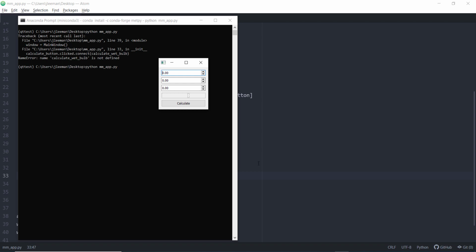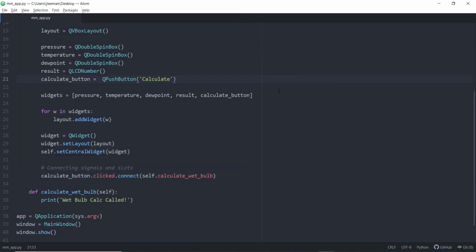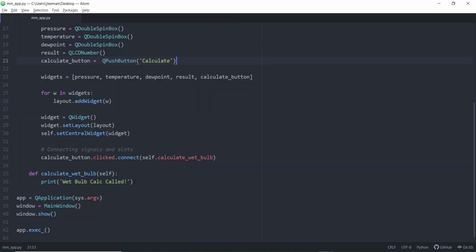All right, we have our application up, and when I click the calculate button, we see wet bulb calc called. And the more times I click it, the more times that shows up. So we think we're most of the way there. Let's go ahead and implement the calculation functionality.